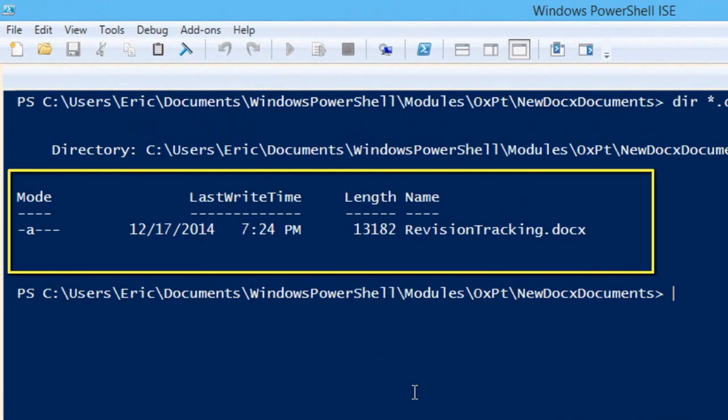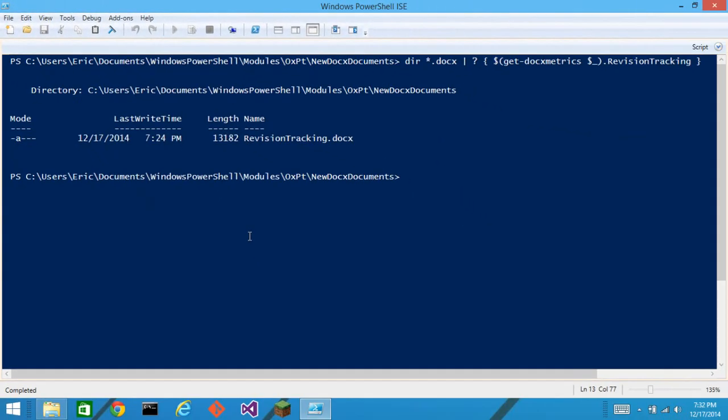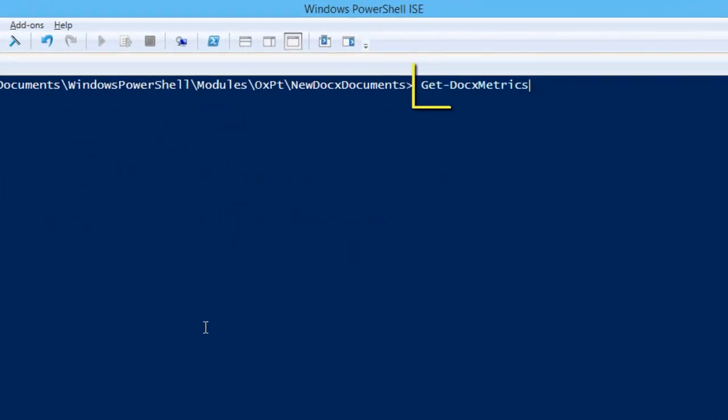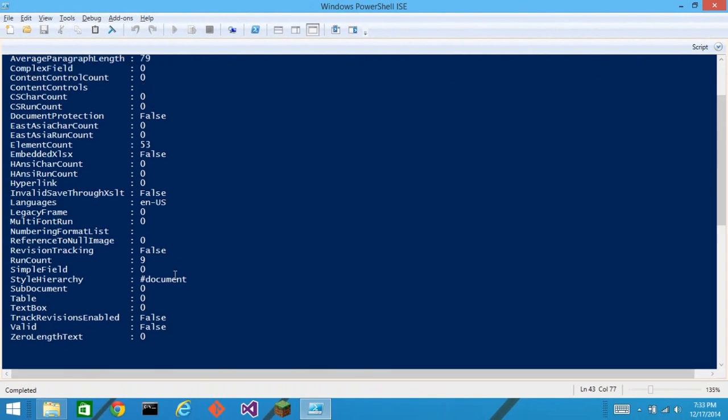Another interesting feature of this is that it enables us to get the style hierarchy for a document. So I'll do Get-DocxMetrics and I'll look at the headings.docx. Let's scroll up here, and we can see that the style hierarchy has an XML document in it.